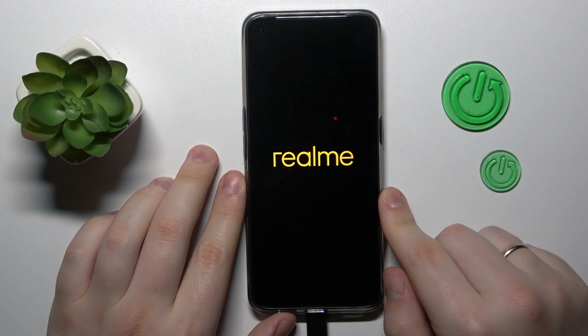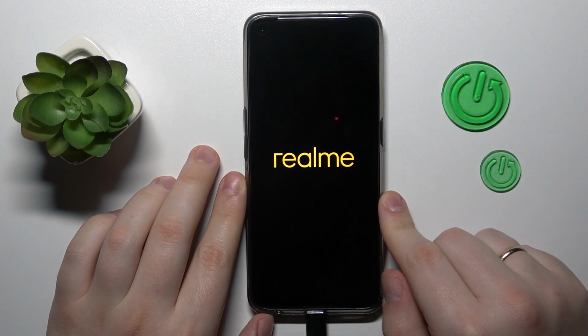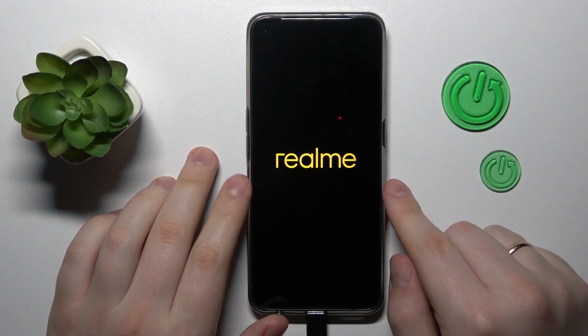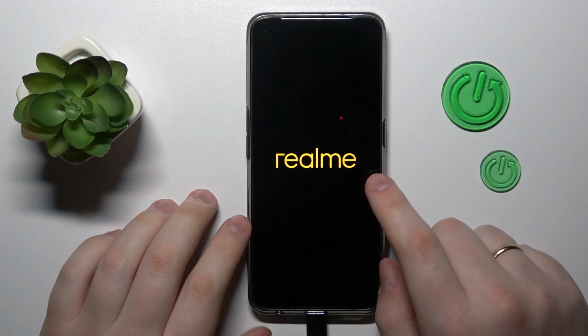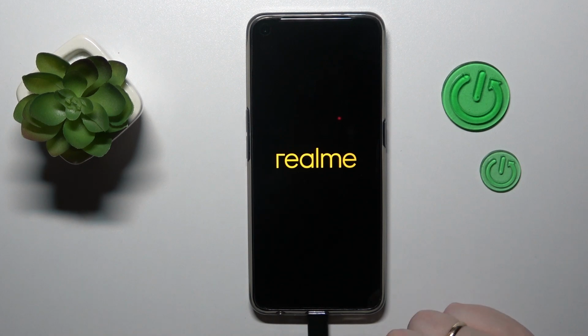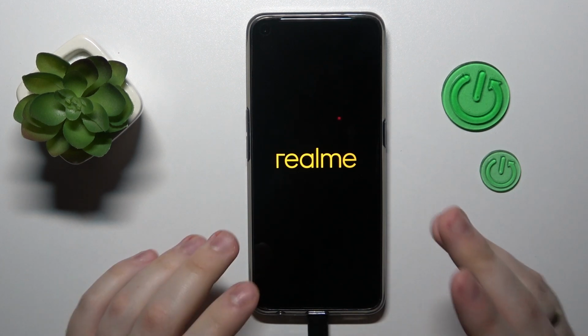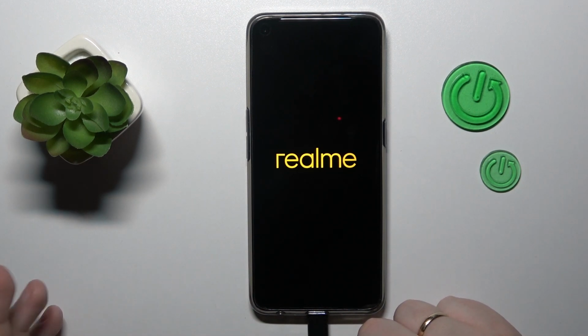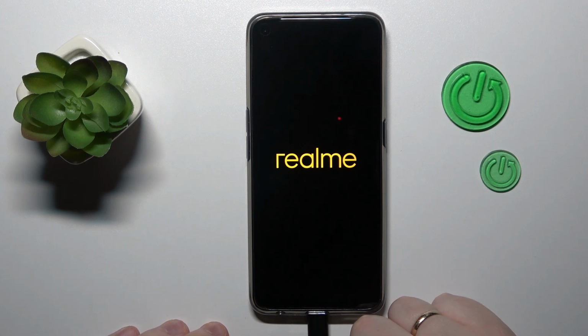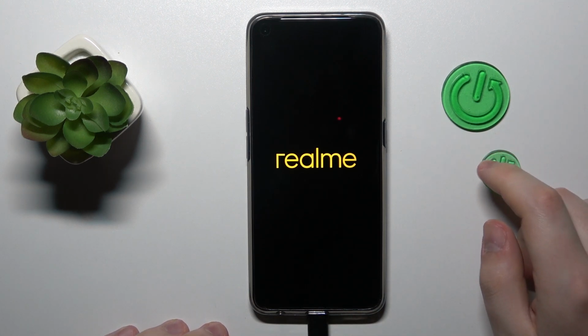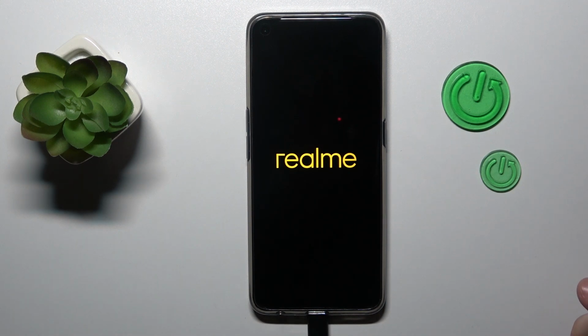So now we are waiting for the device to reset itself, to format all its data and restore all settings and preferences. And after that, we will be greeted with the system setup. So basically we will get the fresh system and we'll get an opportunity to set it up from scratch. I will also lead you through this process as well, since it is not complicated at all.